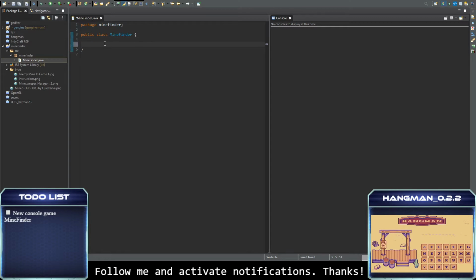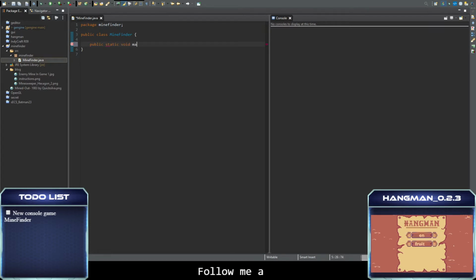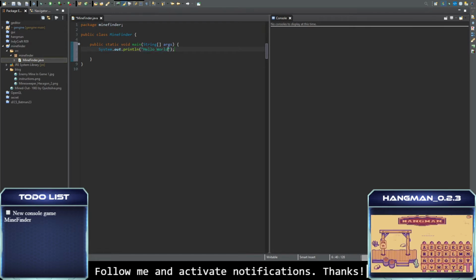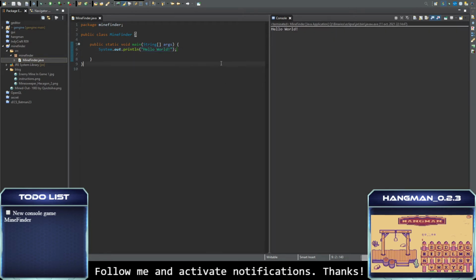So let's add the public static void main. Okay, and we'll start from scratch. So let's run this one. Run as Java application. So here is the output. Let me increase the font size. So this is the output.